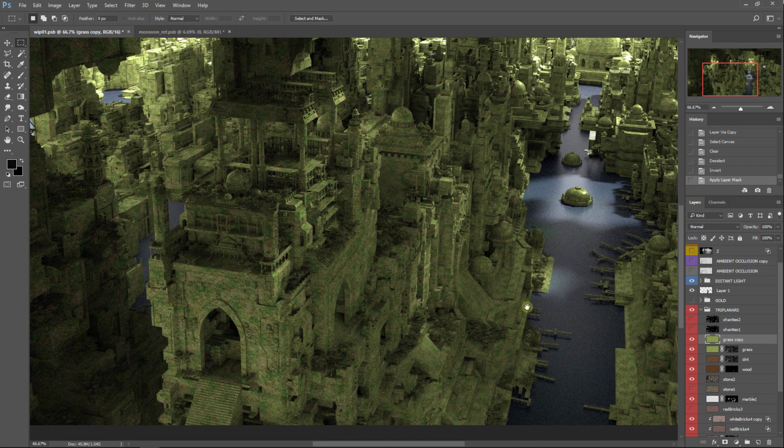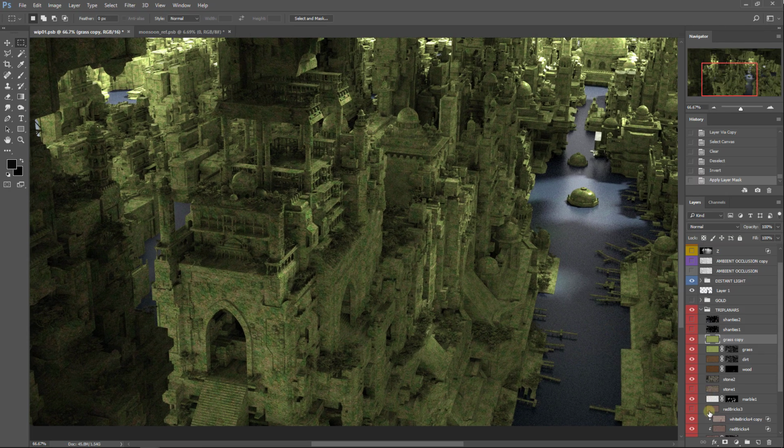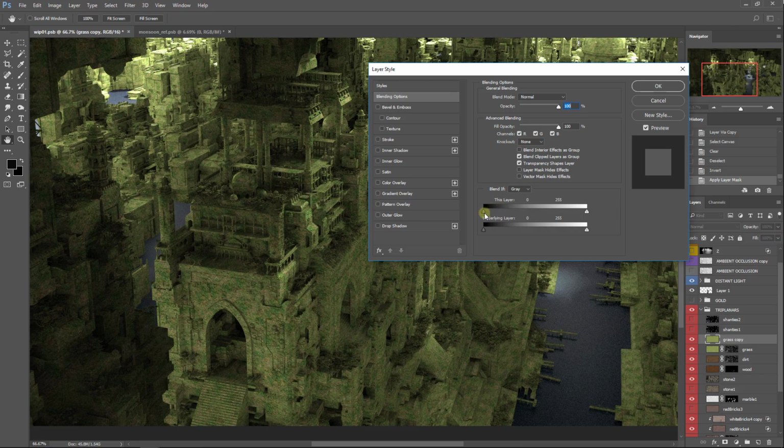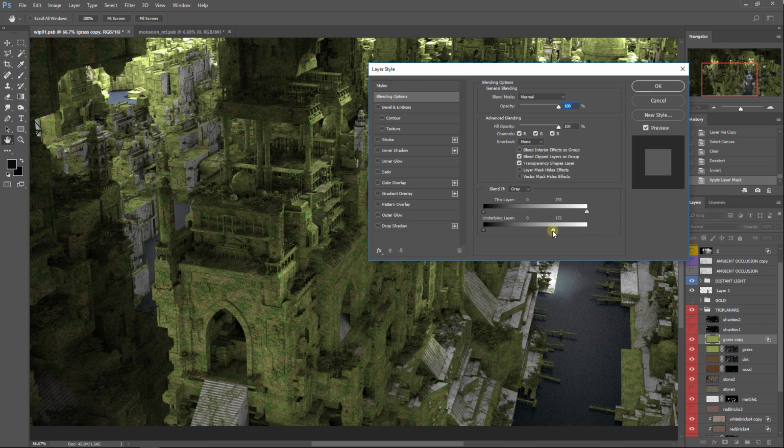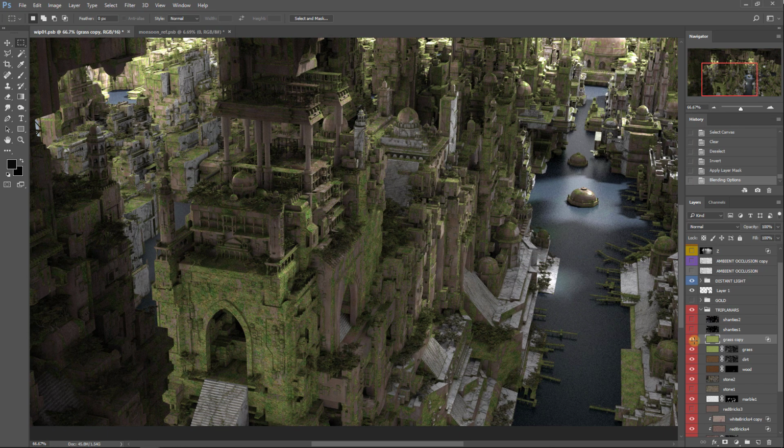So we have this extra layer of grass, and I think if we go into blending options, and here from underneath I key out the shadows. Oh no, actually let's go from above. So let's key out all of the highlights like this, and let's smooth it a bit. So now our highlights have no grass appearing, but all of the shadows do.